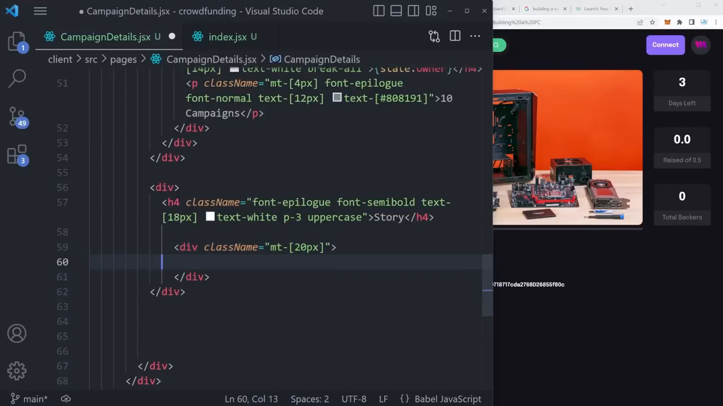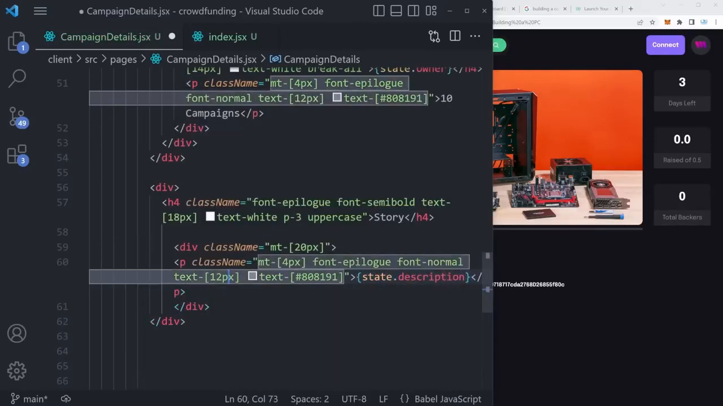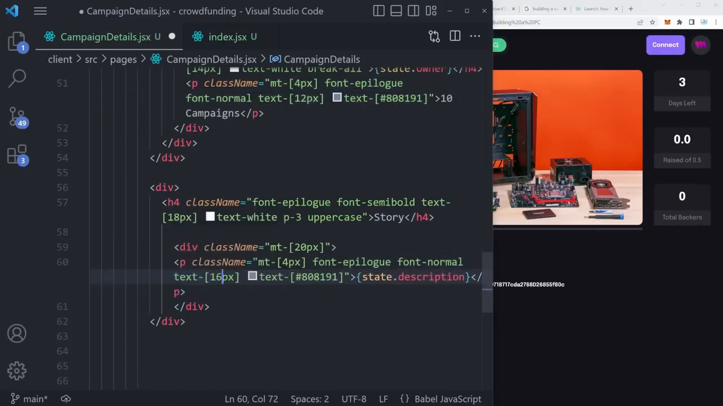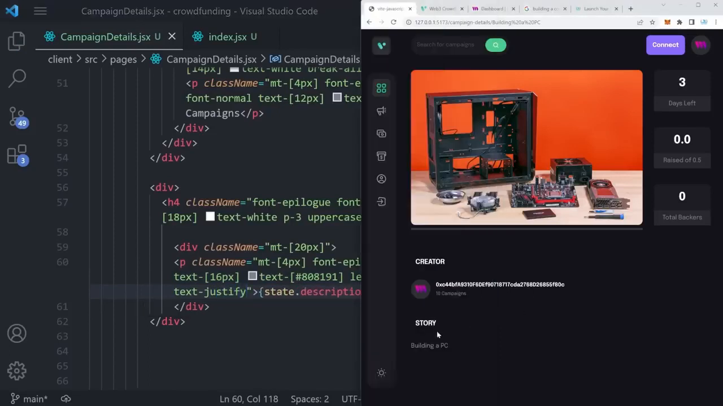And there, we simply want to render a p tag, and this p tag is going to be the same as these campaigns right here. So let's simply paste the campaigns, change it to state.description. But rather, we're going to just increase the font size a bit to 16 pixels. We also want to give it a leading of 26 pixels to make the text appear a bit larger, and text-justify. If we save that, we can see our building a PC right here.